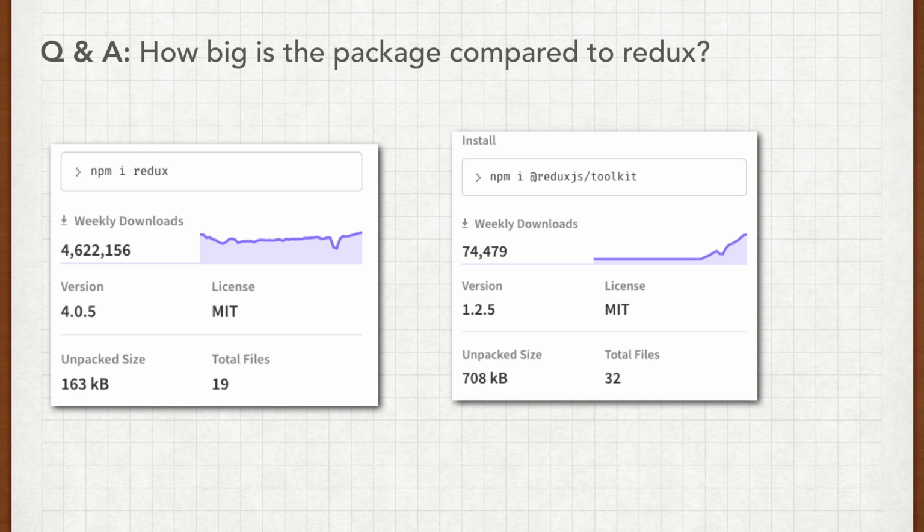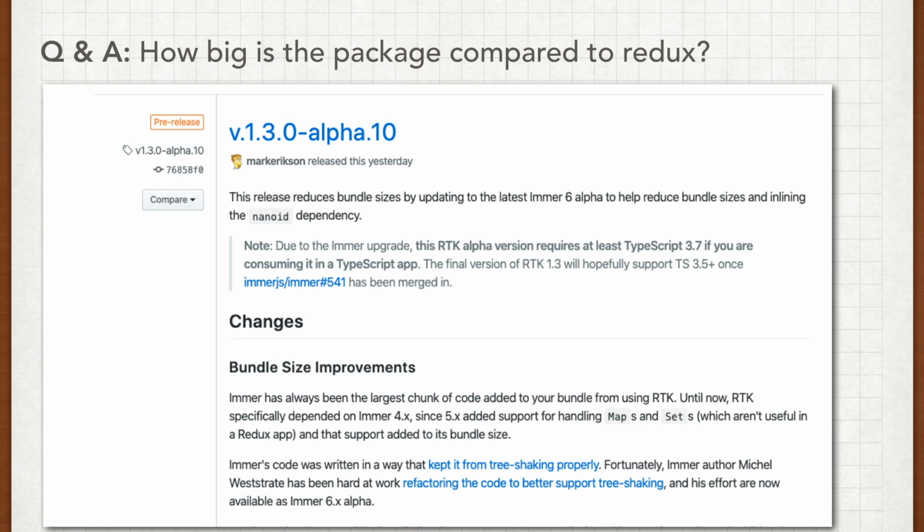Granted, it does come with some additional packages, but the majority of this size is because of Immer. So Immer is around like 500 kilobytes, I believe. So most of this package is from Immer. Now, the Redux team is hard at work trying to improve this. So here is a post from Mark Erikson, again, one of the maintainers of Redux, from the 1.3.0 alpha 10 build. So pretty much what this is saying is they are refactoring the code to better support tree shaking in Immer, and this will reduce the size of the package later. So maybe right now it might be a problem to you, maybe if you want your packages small, but it will improve with time. So let's just give it time and I'm sure that it will get smaller.